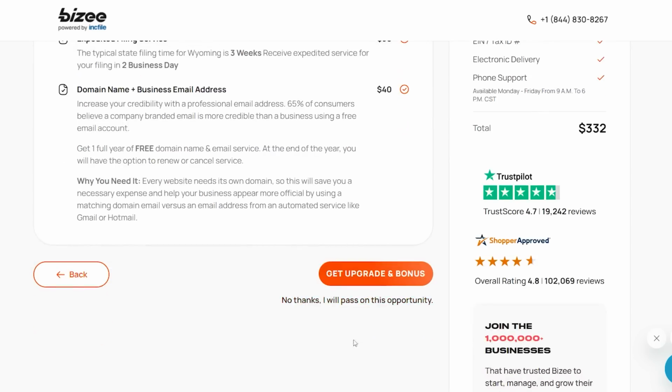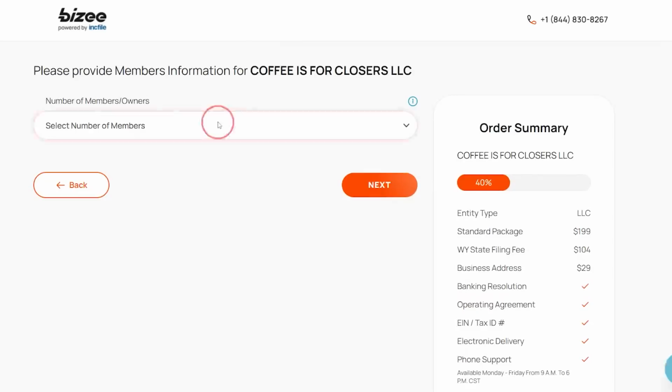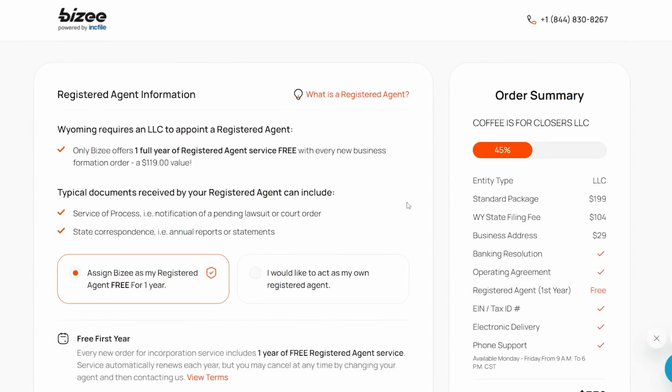Then it's time to list the members of your LLC. Then you'll be asked whether or not you want Busy to act as your registered agent. This is the part where it's nice to get free stuff. Next, in order to attain an EIN, you'll be prompted to enter your name and social security number. Follow the instructions on screen. If you don't have a social security number or would prefer, you can actually use your individual taxpayer identification number if you happen to have one.